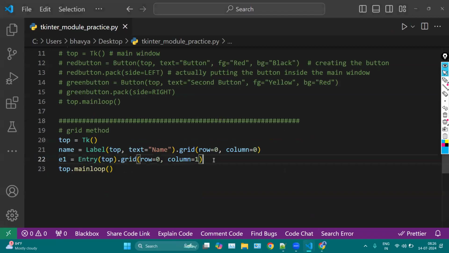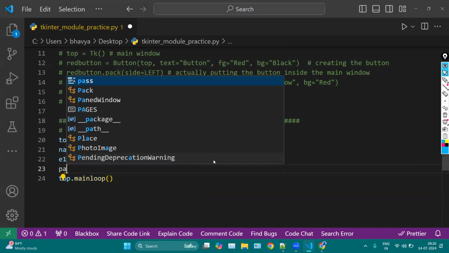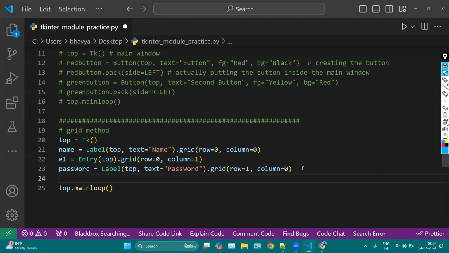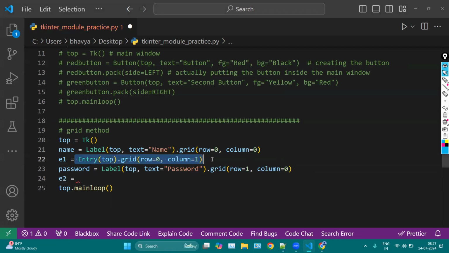Same as we can put E2 for the password. The password is my second label, so I will put a label here. We can copy this line. Now I want the text to be password. This is my label. Now where do I want the password? I want the password at row number 1 and column number 0. Same as I want the second entry, which is for the password, so I will copy this line and this one.